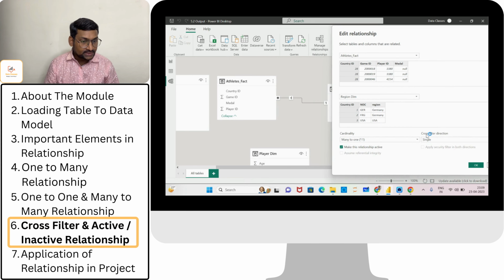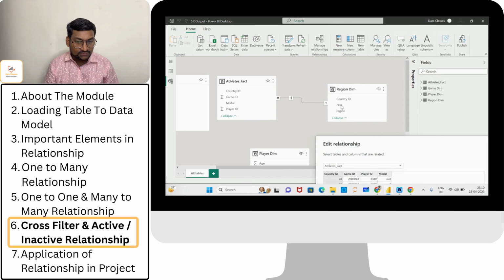So currently the cross filter direction here is single, and this single is in the direction from regional dimension table to athletes fact table. That means the regional dimension table can use the athletes fact data as a filter, but athletes fact cannot use regional dim as a filter. This is how this single cross filter works.